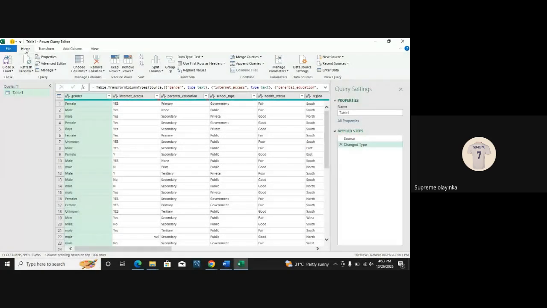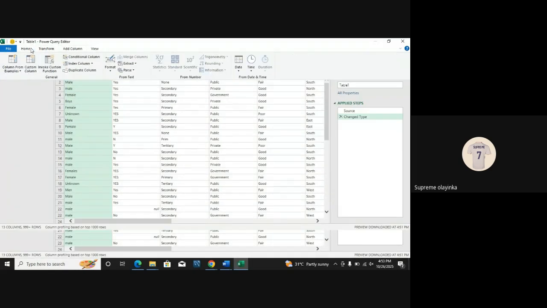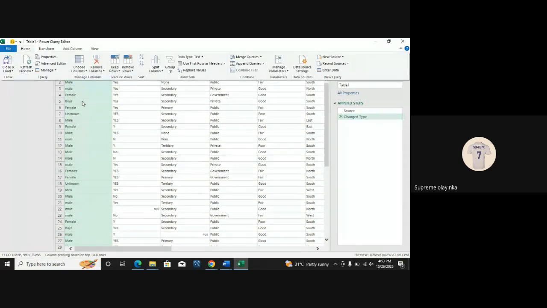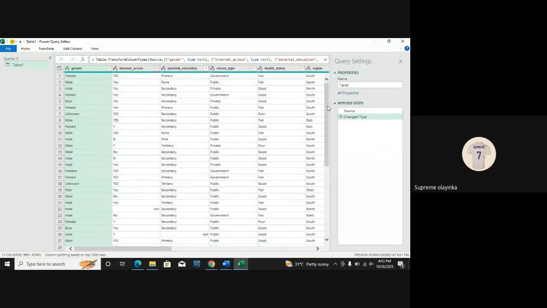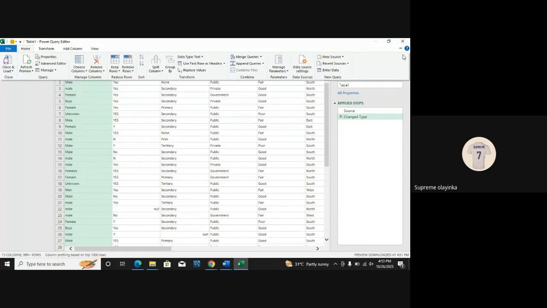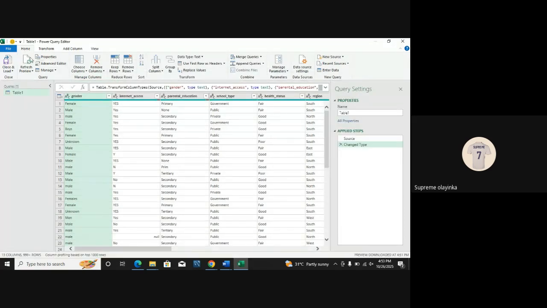The first thing, we have our Home tab, the Transform tab, the Add Column tab, then the View tab. Now let's go back to my Home tab. Under my Home tab, I can see different types of things. When I'm done with my data cleaning, I can see something like Close and Load. Then I have this Query section. I have Choose Columns, and I have Remove Columns.